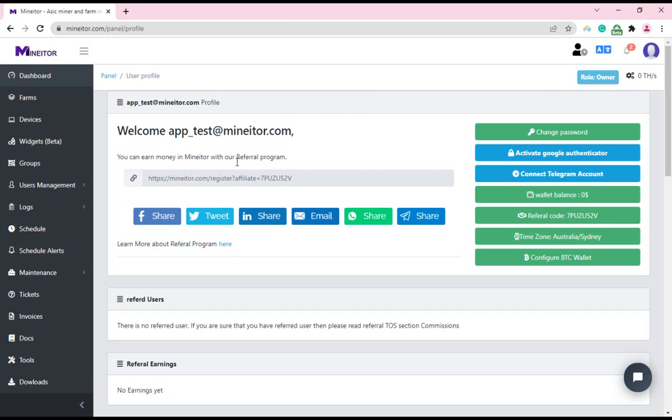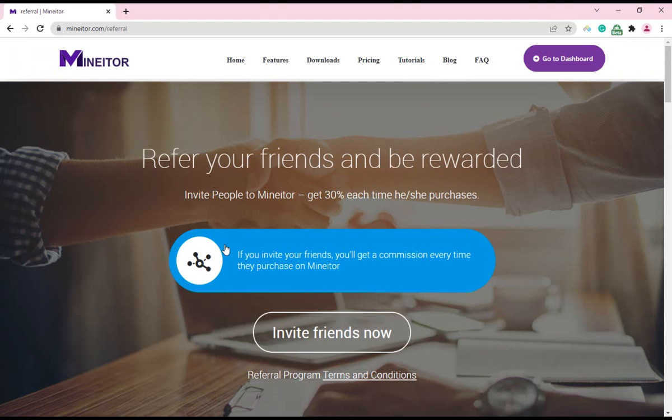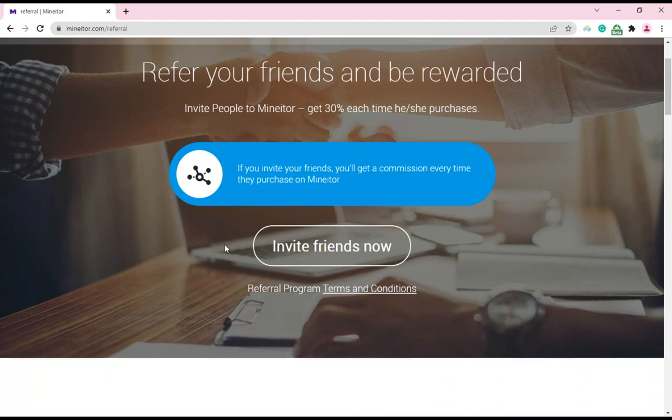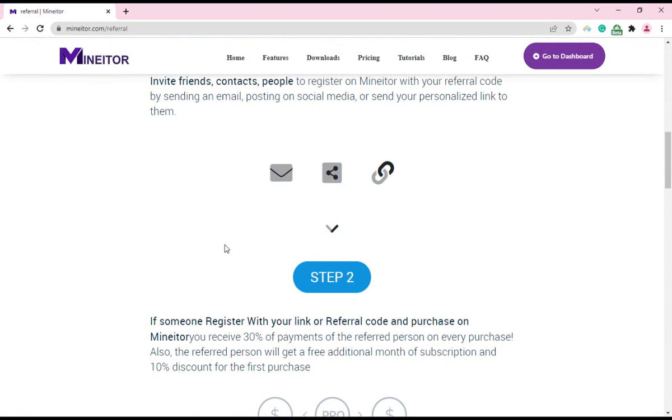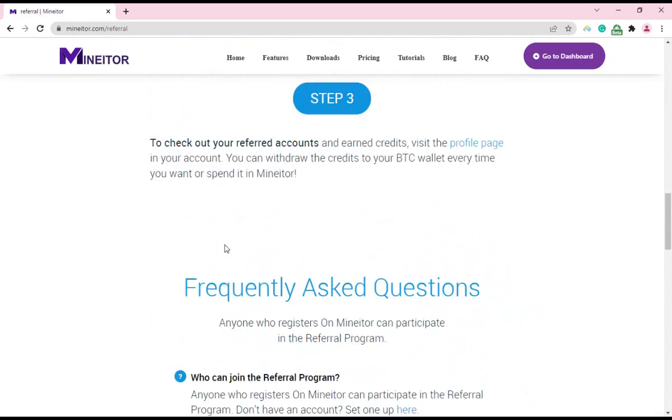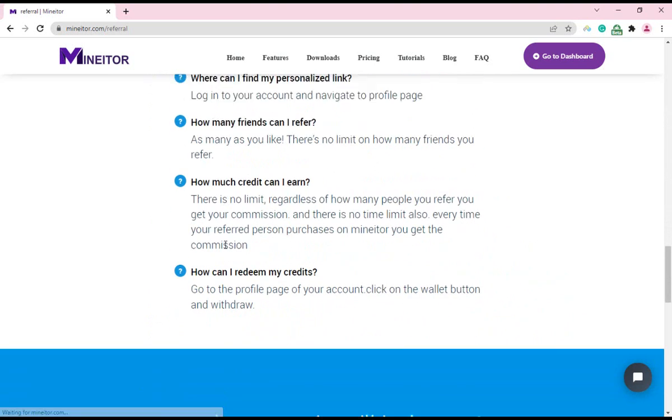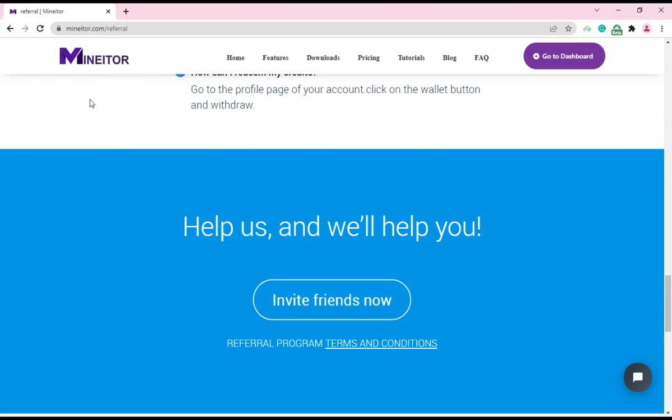There is a referral link that you can send to your friends to register on Mineitor. If someone registers with your link or referral code and purchases on Mineitor, you will receive 30% of payments of the referred person on every purchase. Also, the referred person will get a free additional month of subscription and 10% discount for the first purchase.